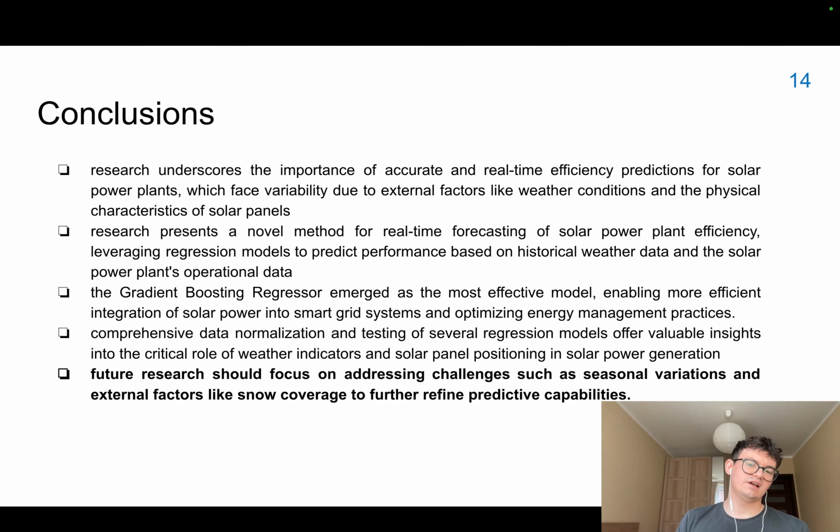Comprehensive data normalization and testing of several regression models offer valuable insights into the critical role of weather indicators and solar power panel positioning in solar power generation. Future research should focus on addressing challenges such as seasonal variations and external factors like snow coverage to further refine predictive capabilities.